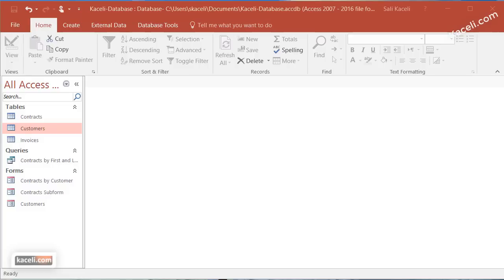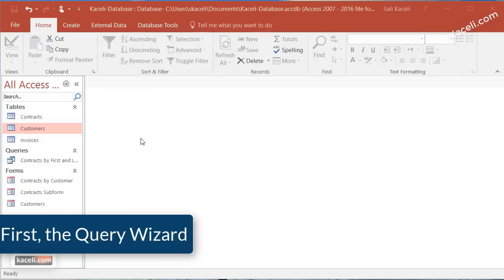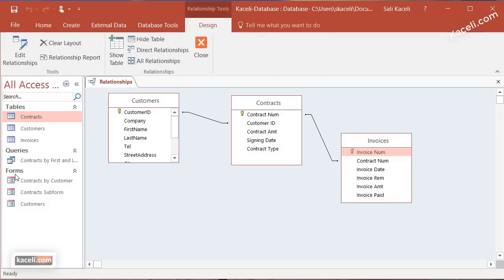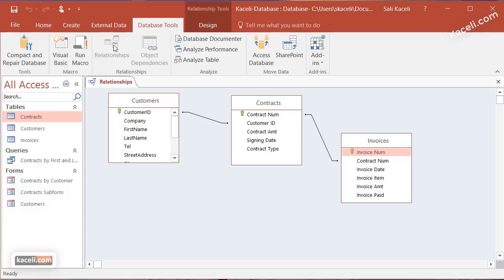In this session, I'm going to demonstrate how to create queries from multiple tables in an Access database. We'll create those queries using the query wizard, and then in the next session we are going to do the advanced query method. In order for us to create queries from multiple tables, we need to first make sure that the tables have been linked via these relationships here. You can check that from Database Tools and then Relationships, and you should see these links.